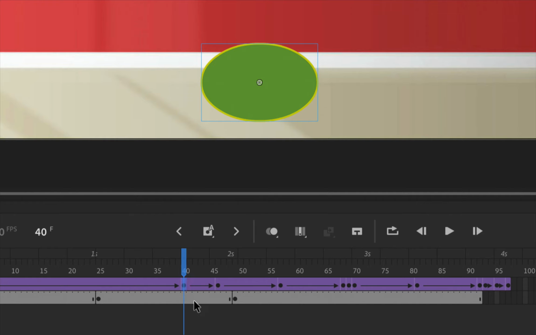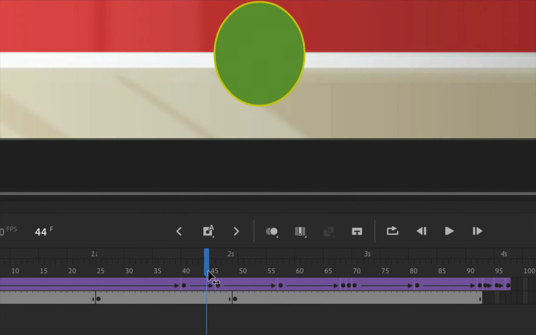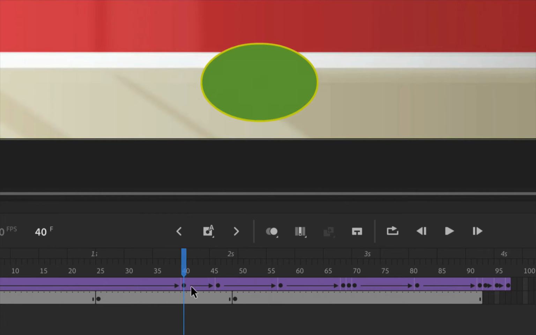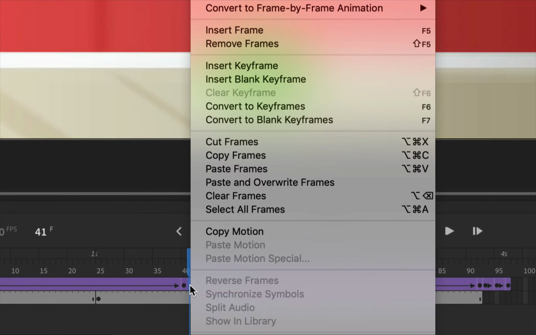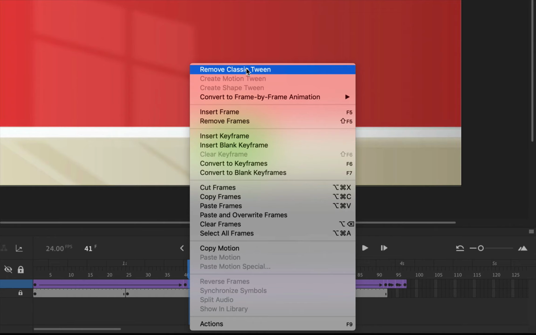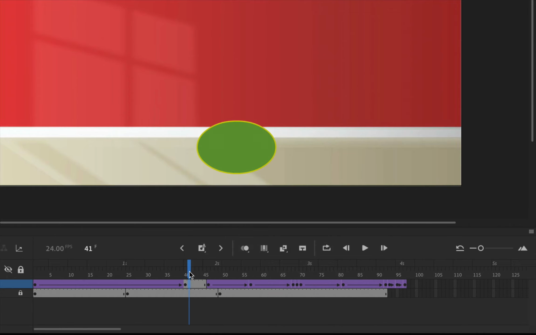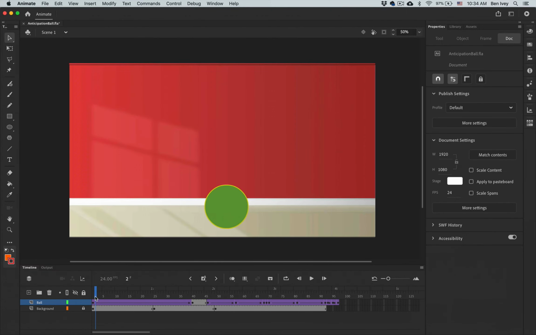Now of course when we do this, we still have a classic tween added to this, and if we were to play it, all that would do is morph into it. We want to have it pause just on this particular shape. So let's right click on this area and let's remove the classic tween. And this will turn it into just a basic shape that'll pause on that point. Now when we play it, it'll go down, pause, and then pop right back up.